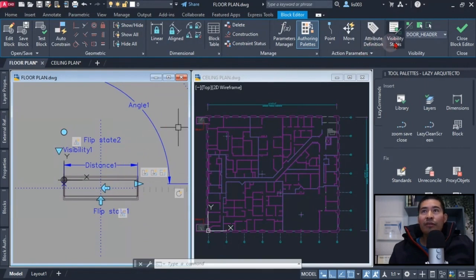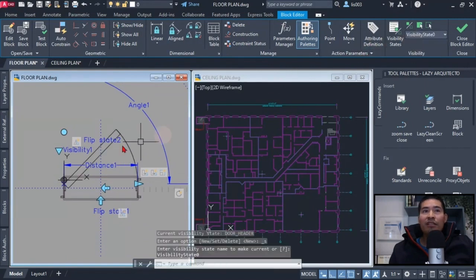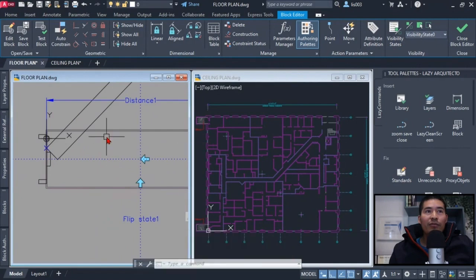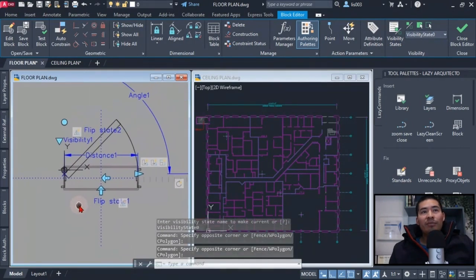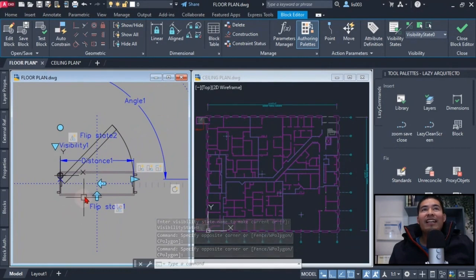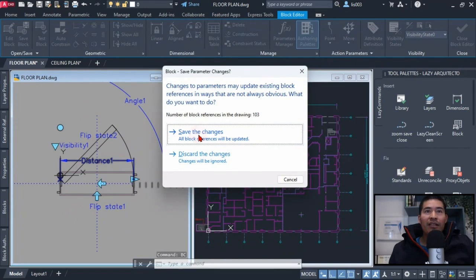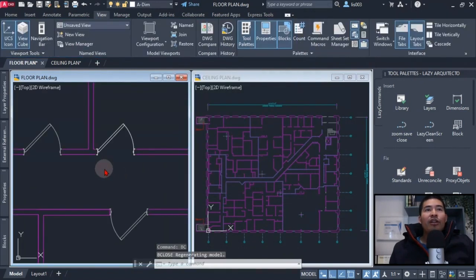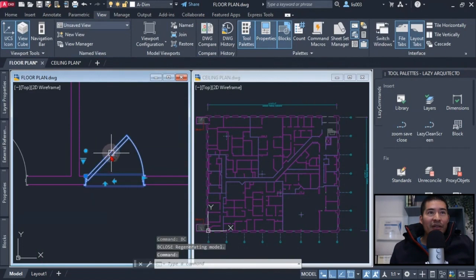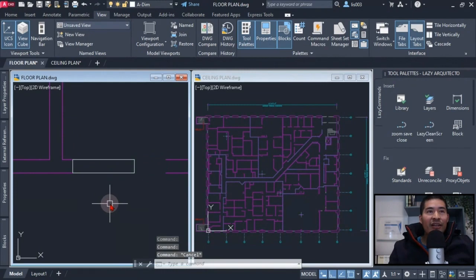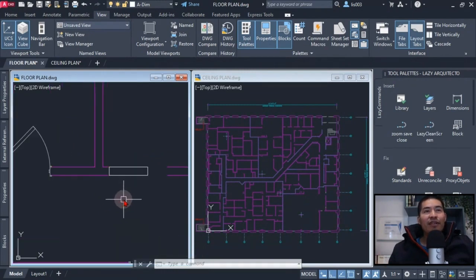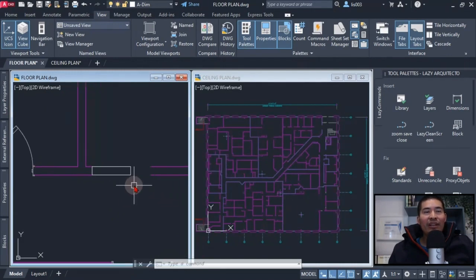All right, so of course if we change to the visibility state of the door, we won't see the header anymore, which is great. So at this point I could go ahead and close the block editor with the big close command and save the changes. So now what happened is that I tried to change this to the door header and you could see that there was a problem. Some of these doors had different sizes. For instance, this was a 3 feet door, and as you can see, the header wasn't working correctly.